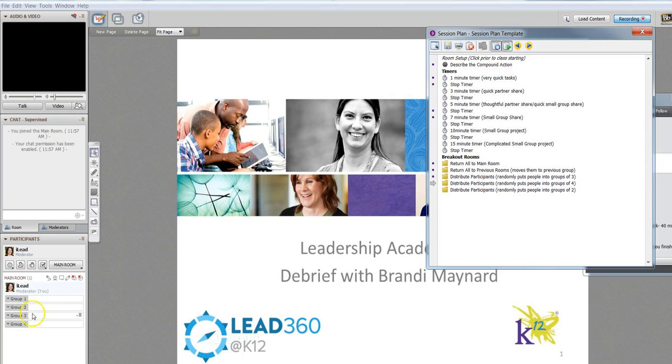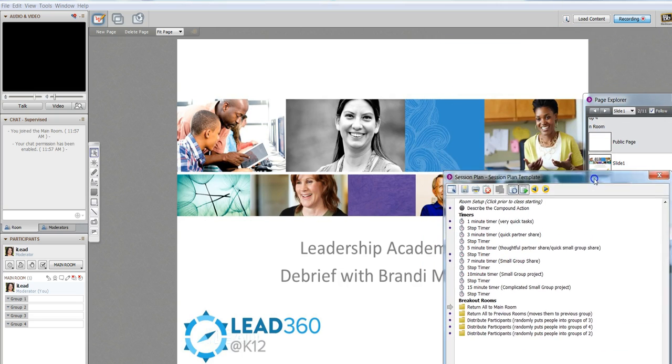You've got 4 groups here, and if you have 12 people, you'd have 3 people per group. And if you wanted to do randomly putting people into groups of 2, you can select this button. If you have 10 people, you'd have 5 groups down here, and each group would have 2 people in it. And again, moving them all to the main room. So that is how this works. It's pretty simple.